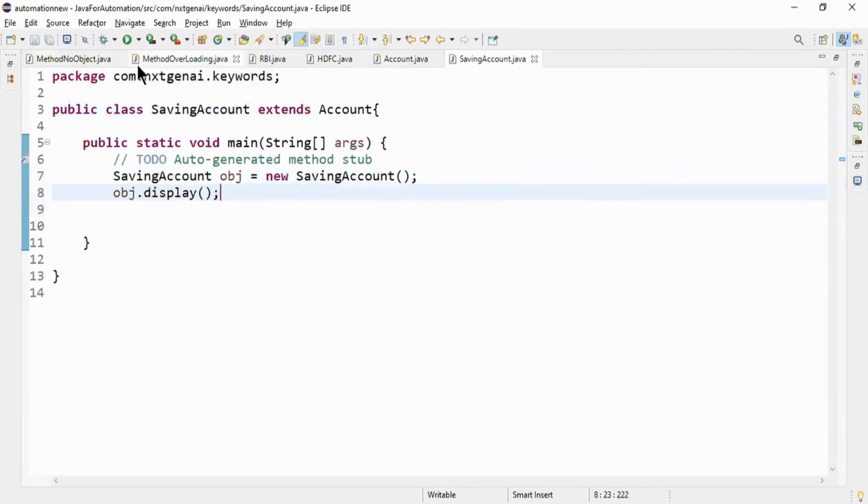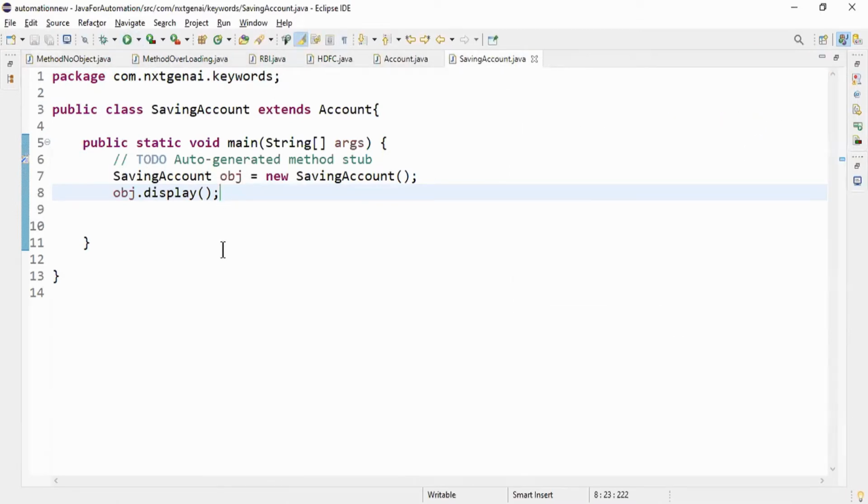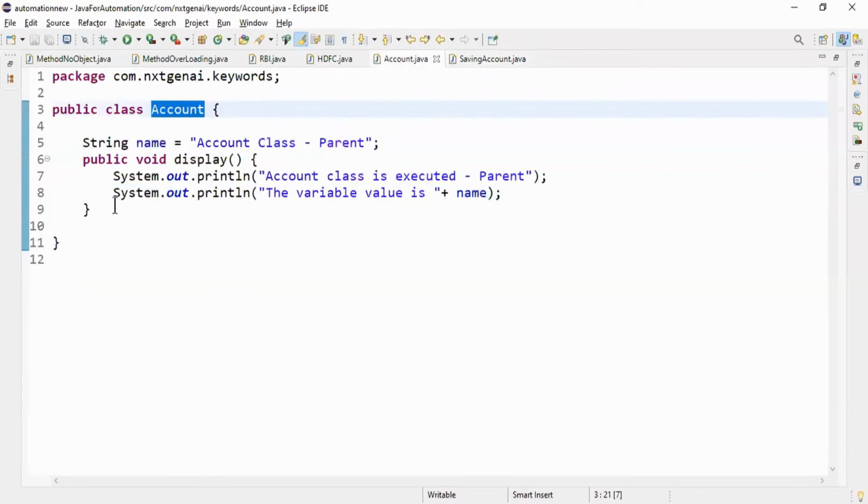obj.display. So this is what we learned yesterday in inheritance. The account class is executed. It is from the parent class. Then a few minutes before, I said I want to have my own implementation.